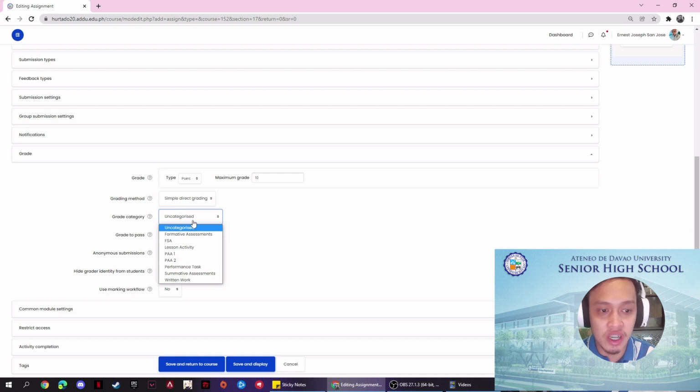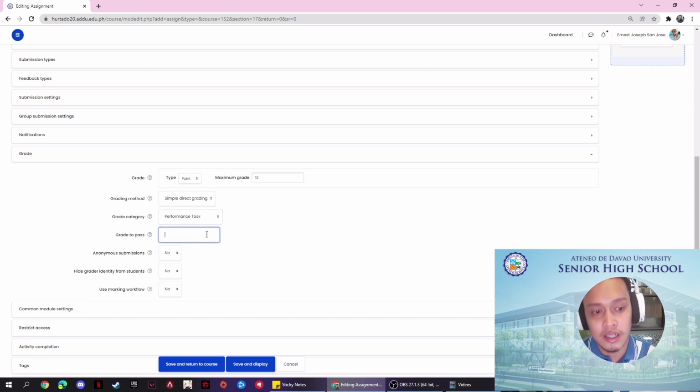And grade category. Now this is important if you have already set up the gradebook, which is intended for another video, whether it's a formative assessment, a performance task, a lesson activity, etc. It depends on how you categorize. So let's say, because this is in the tile of performance task, that this is a form of a performance task. Now you have here a blank space, no?